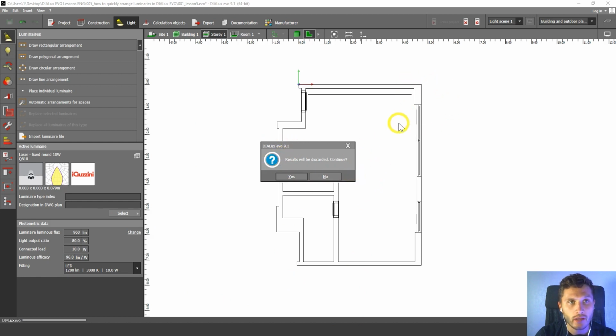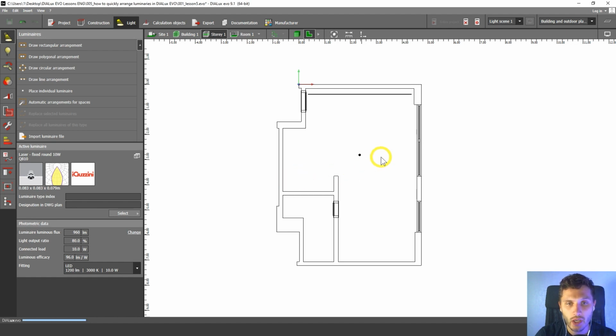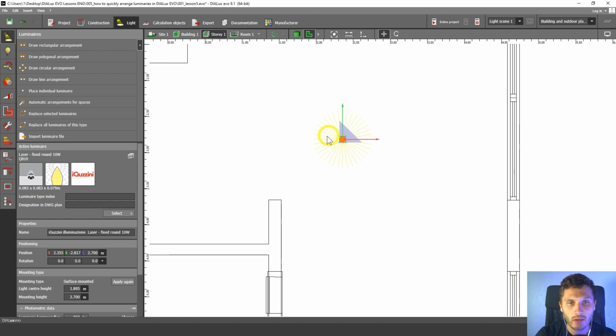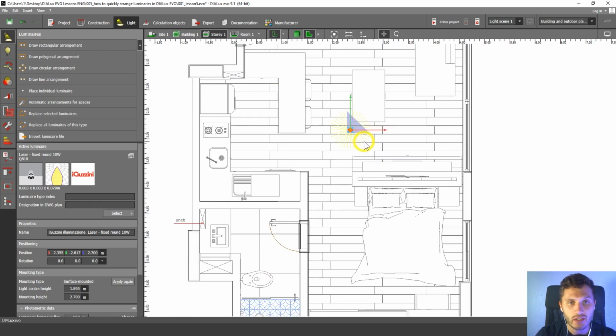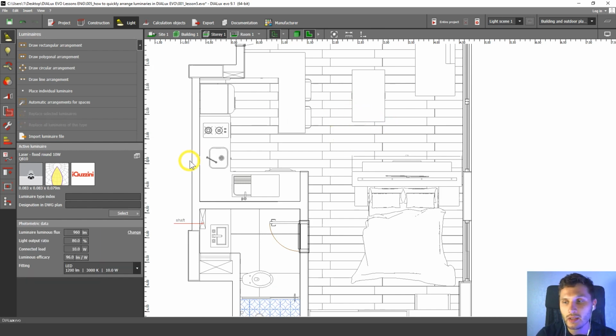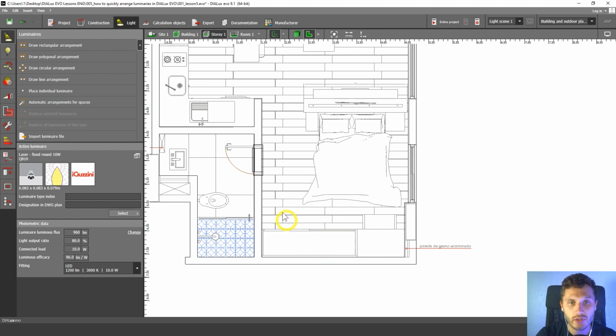I had the calculation here before, so it tells me the results will be discarded. So okay, and here I see my luminaire. So I press F7, then delete, and then this luminaire is in my program. Let's put some luminaires in this zone.